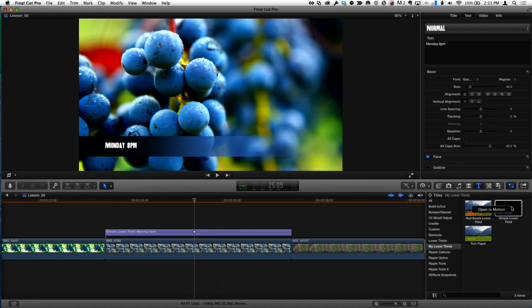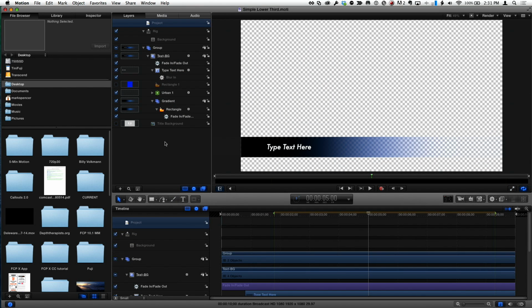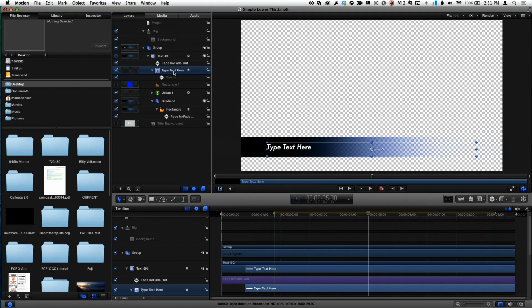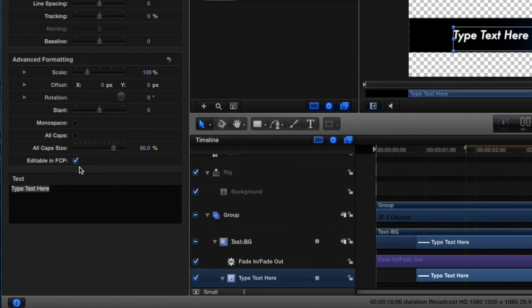I'm going to right-click on this template, choose Open in Motion, and that'll launch Motion if Motion's not already running. So here I am in Motion, and here's the cool thing. I'm going to select this text layer. I'm going to go to the inspector, and here in the text inspector, under the Format section at the bottom, there's a little checkbox, Editable in FCP. That's on by default because 99% of the time you want a template you're designing to be editable in Final Cut. Let's see what happens if you turn that off.